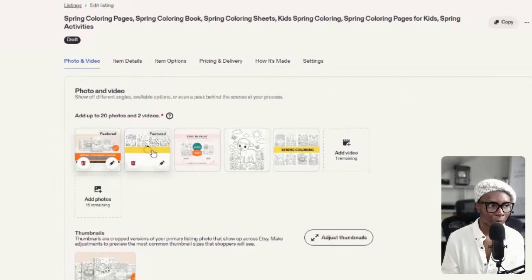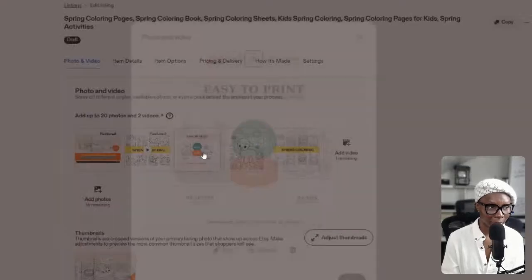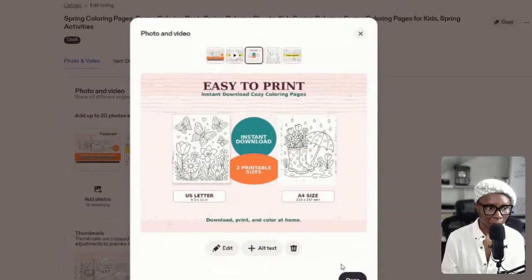The next is we have our video. Great. Then this is important. This is a sample of an infographic or an image that tells the buyer what they are getting. This is an instant download. You're going to be getting it in 2 printable sizes. I say the sizes so they know that, oh, I'm going to be getting 2 sizes. They decide what to do with their sizes.